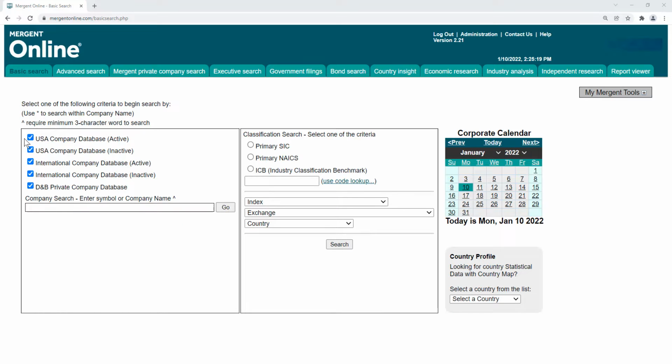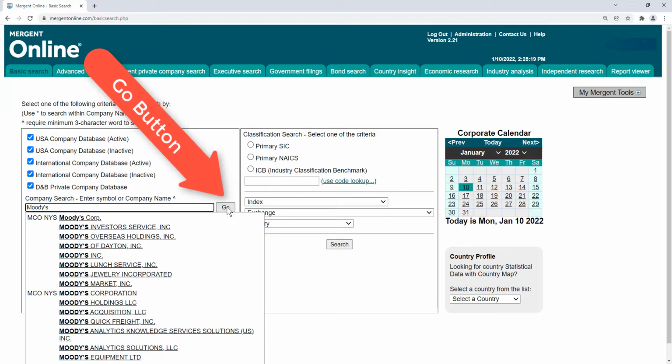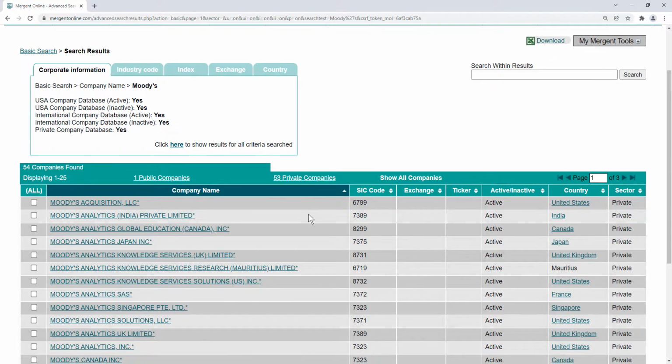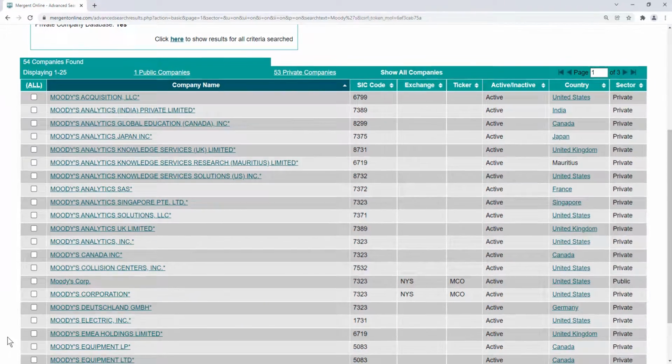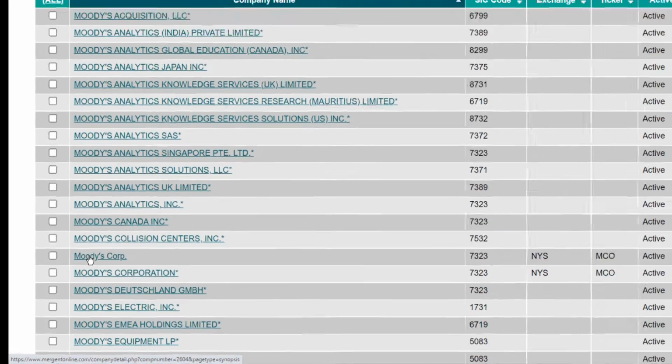To show you information that you can access for companies, we will need to look for the company Moody's as our example. We can type in Moody's in the search box and then go and click on the Go button. Once you click on the Go button, you will be sent to a results page that contains a list of companies that meets your search term or terms. As we go down this page, we find Moody's Corp. This is the one that I want to look at, so I click on it.